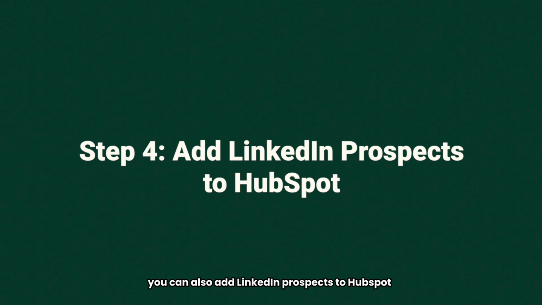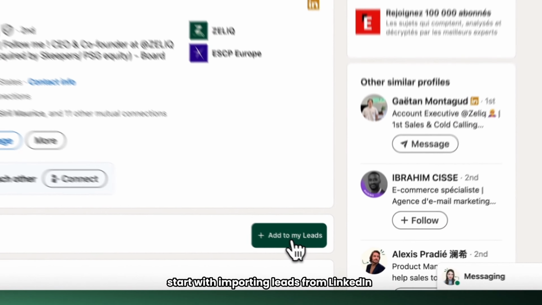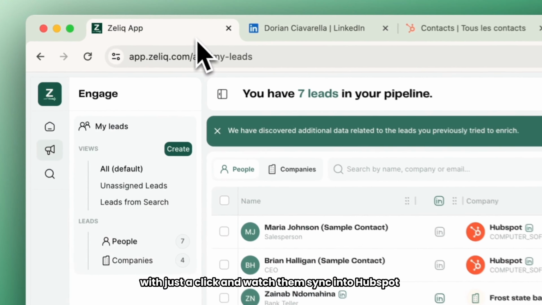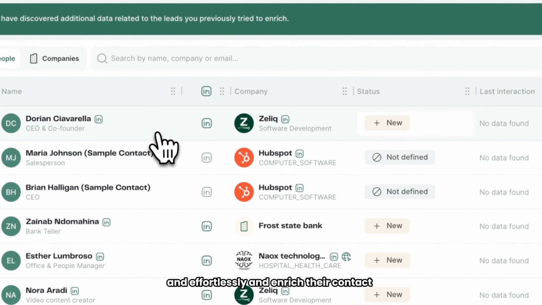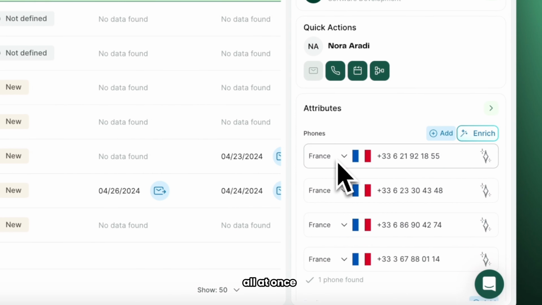With ZELIQ, you can also add LinkedIn prospects to HubSpot. Start with importing leads from LinkedIn with just a click and watch them sync into HubSpot in seconds. You can save time and effortlessly enrich their contact all at once.